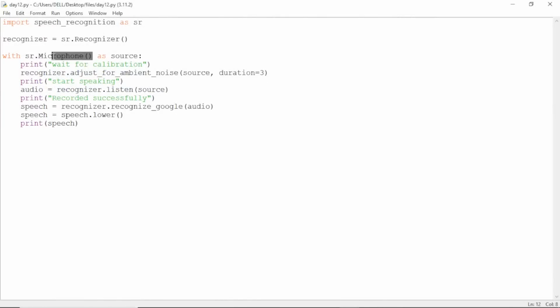With this microphone, it is listening to my audio from my microphone, and it is stored in this variable audio. I am listening, I am adjusting for ambient noise. For 3 seconds, it is going to print this, wait for calibration. After 3 seconds, it is going to listen to the source, and once everything is complete, it is going to tell me recorded successfully.